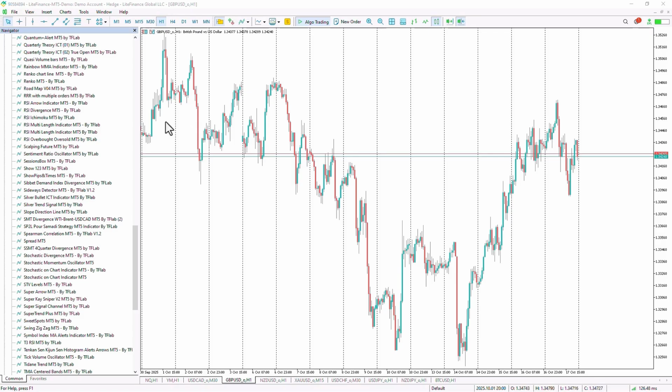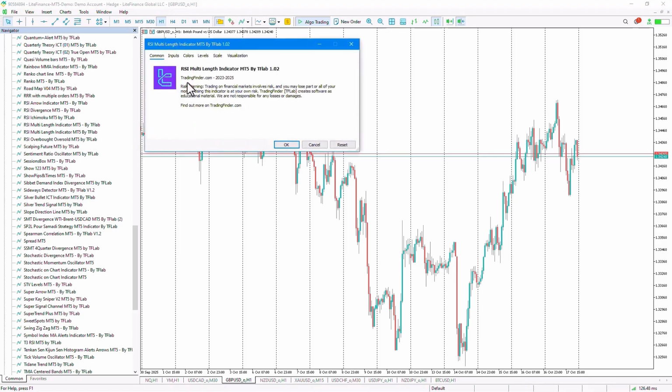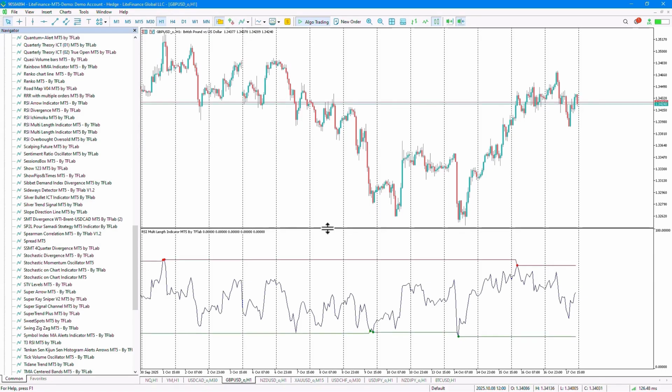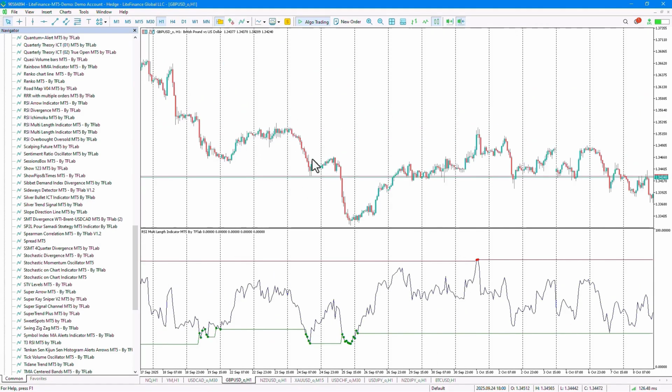From the Navigator section, we select the indicator file and run the indicator by dragging the file onto the chart. Once the indicator is placed on the chart, an oscillator window appears at the bottom of the chart.